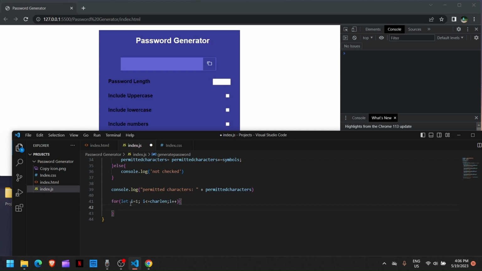So how we are going to generate the password is, we already have the permitted characters stored in the permitted characters variable. Now we have to randomly select characters from the permitted characters variable. So now let's generate a random number. Let randNumber, creating a variable called randNumber. Now we have to generate a random number.